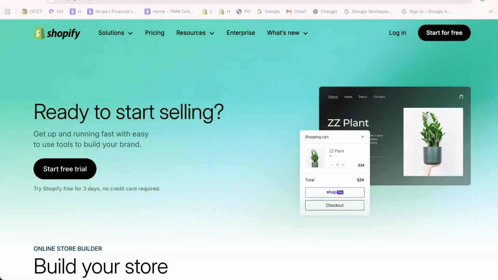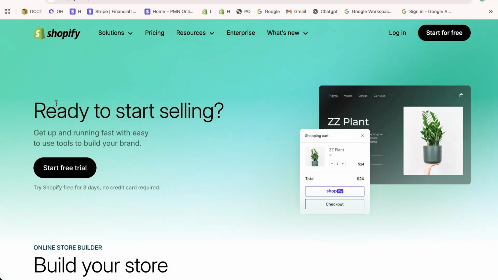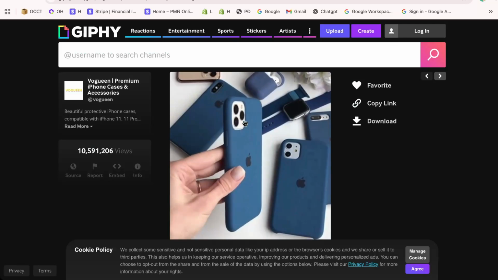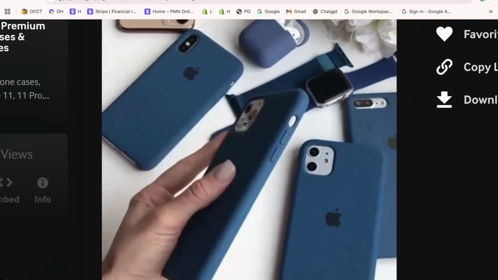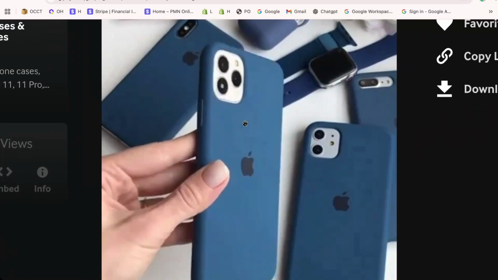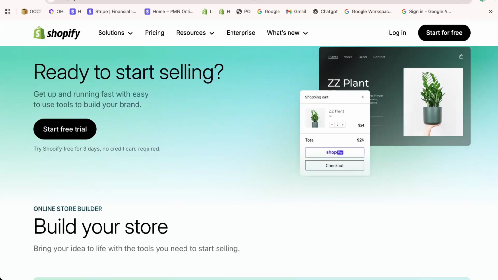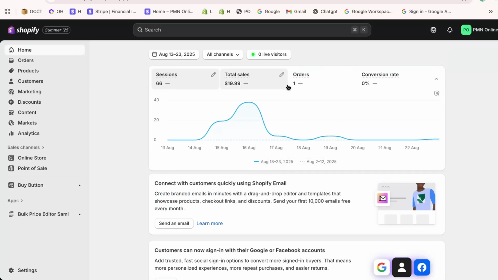Hi friends! In this video, I'll show you how to add GIF to Shopify product and its description page with two simple methods. This works for product descriptions, the homepage, or anywhere in your Shopify store where you want to display an animated image.